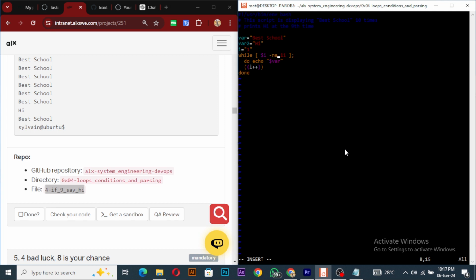Let's see. Let's try not equal to 11. As long as it is not equal to, once it is equal to 11, we should stop, or we could just say less than. While it is less than 11, we should do, and then let's remove this guy for now, or let's return it. So we put do here, and then we'll say it should echo bar.